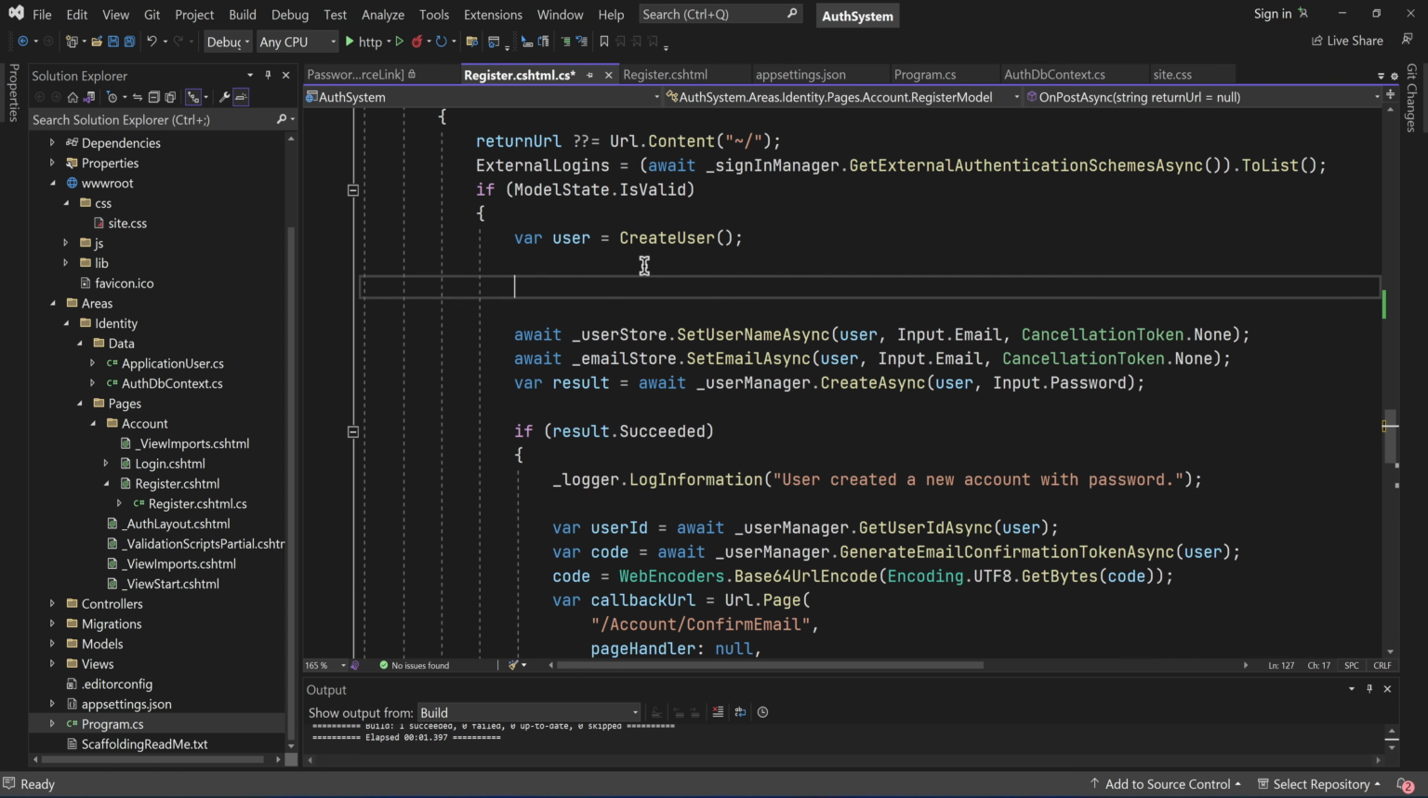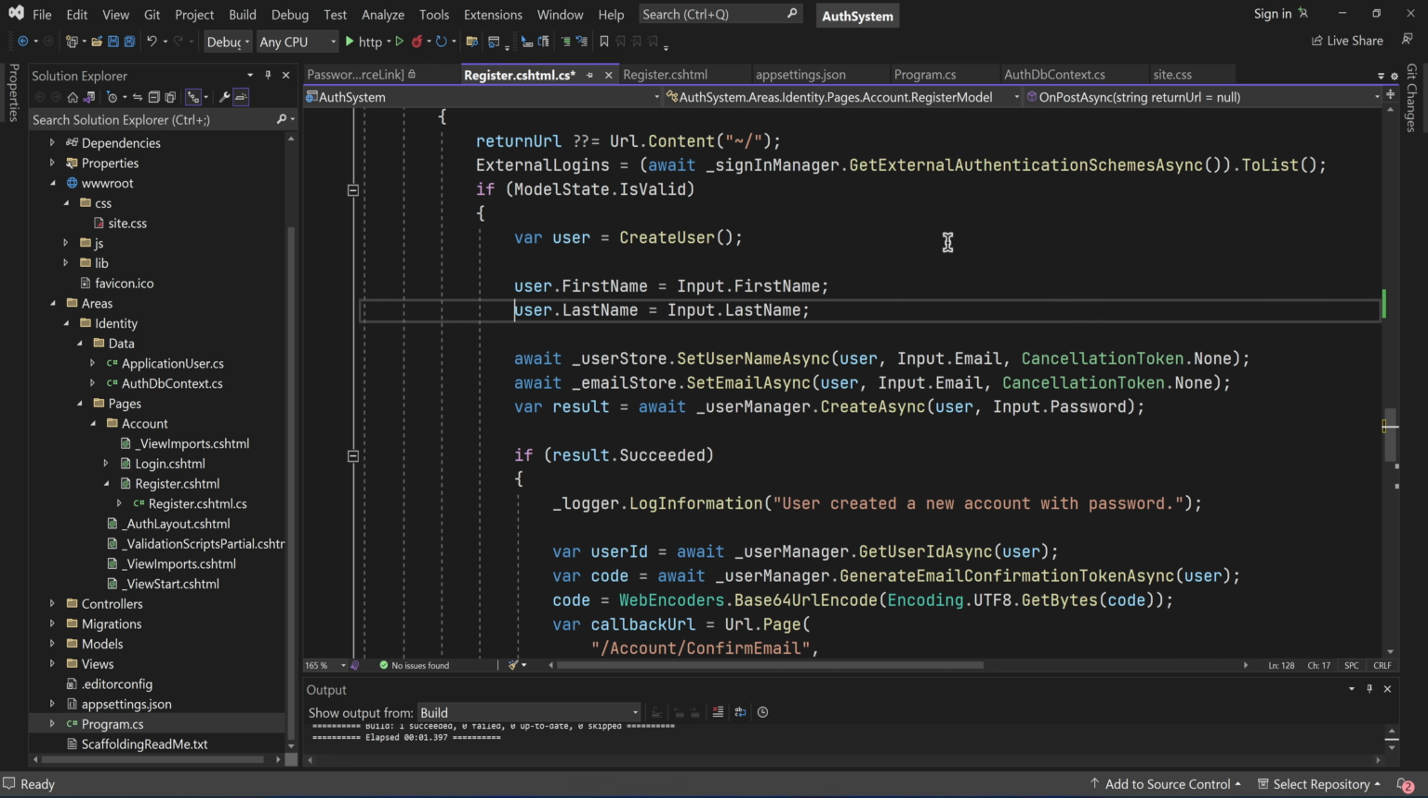Now we just need to add first name and last name into it. So user.firstName is equal to input.firstName. Now you could see the suggestion from the IDE for populating the last name also. So hit tab. Now let's place them in a separate line like this.